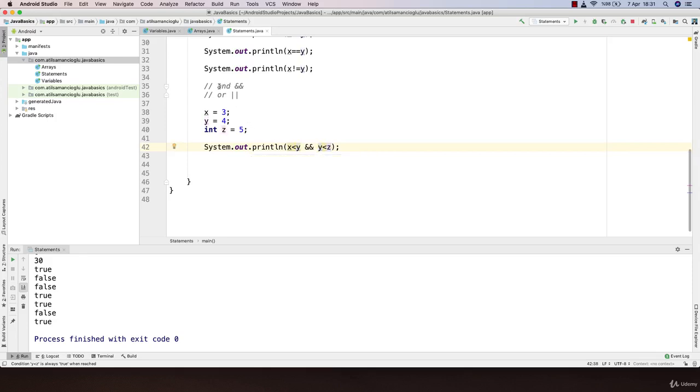And since I have used this and sign, it means that both sides of this and operand should be true in order to get true. So if either of these conditions were not true, then we wouldn't get true out of this expression. Okay, both sides should be true in order to get true. For example, let me do it this way, and you will see we will get false. Even though x is actually less than y, z is not less than y.